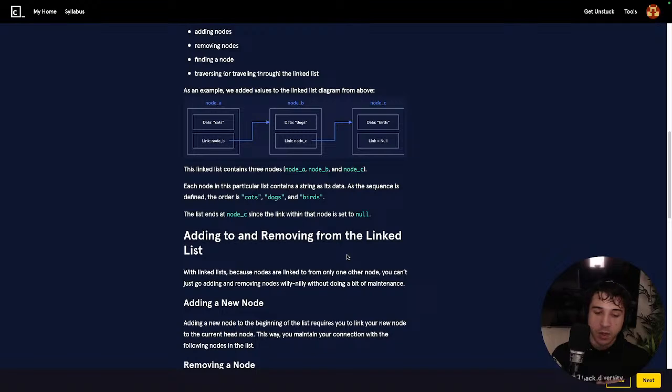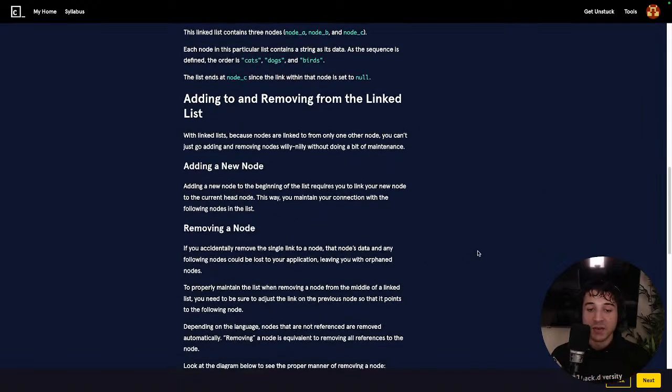Adding a new node. Adding a new node to the beginning of the list requires you to link your new node. So I got this new node over here. I'm going to link it to the current head node. This way, you maintain your connection with the following nodes in the list.